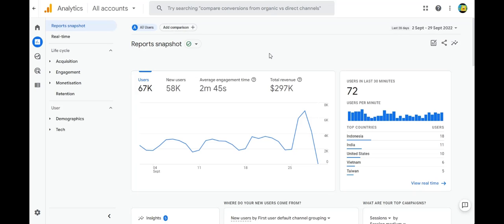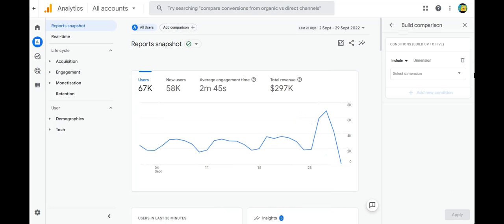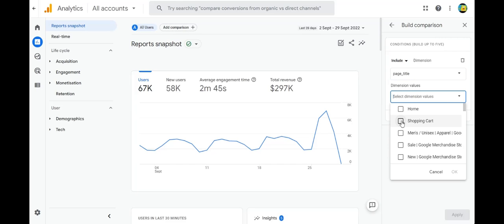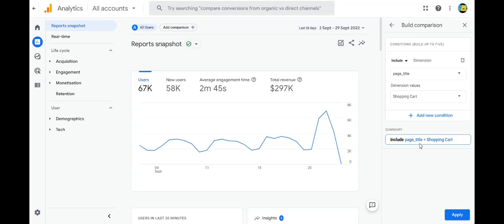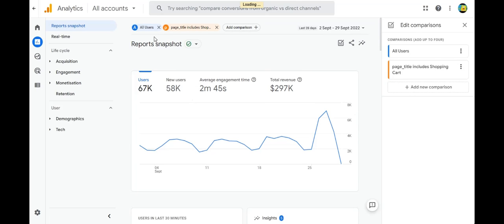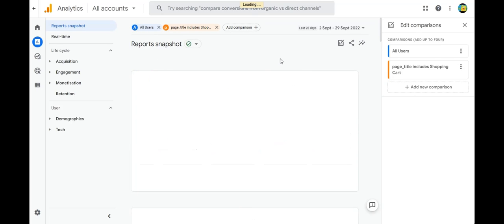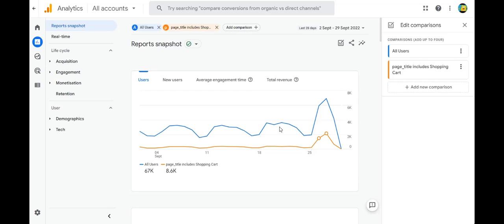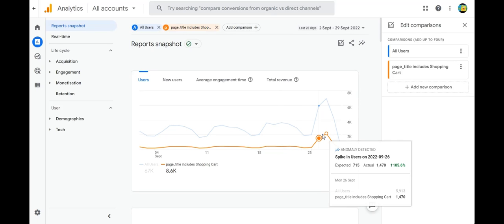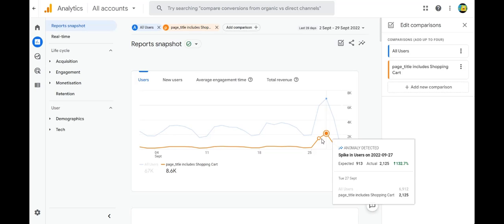Firstly, you can even make them in the standard report section, but it is not advised since this is a very basic, or a very rigid, feature. Suppose you go to build a comparison, include dimension, select a dimension as page title, and set the dimension value to shopping cart, right? So this would have created a condition for you. Now if you click apply, it will show us both of these conditions side by side, and this can be used to get a segmented analysis of your data.